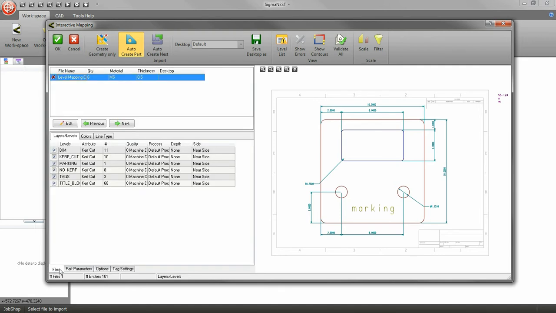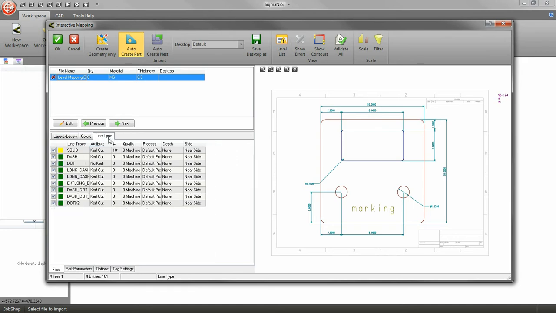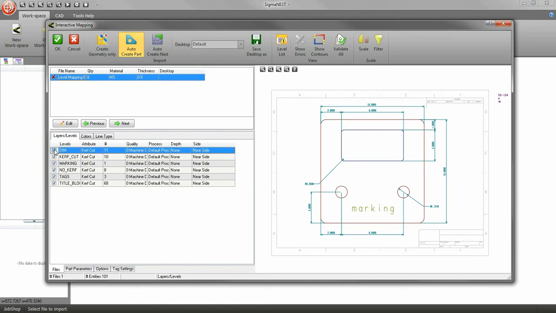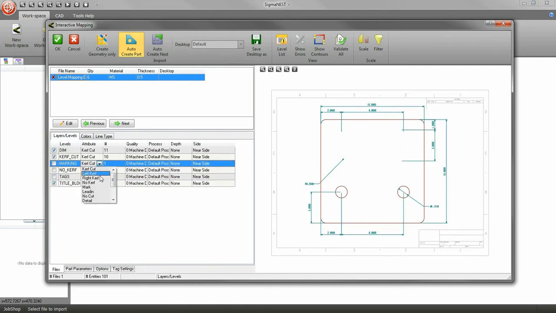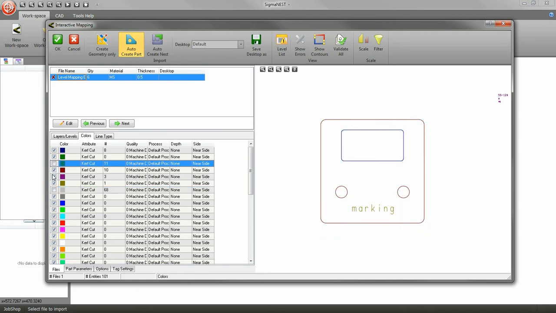There are three ways to remove layers and levels: Layer/level, Colors, and Line Type. Layers and Levels tab is the quickest way to remove the levels you desire. But I prefer using the color because it gives you more freedom with the colors listed. If you have dotted or dashed lines in your geometry, you can filter those by using the Line Type tab. If you feel the need to make geometry changes to the part, click on the Edit button.